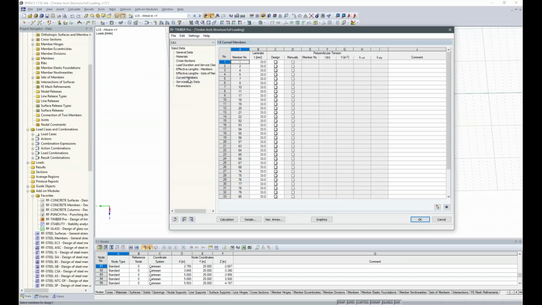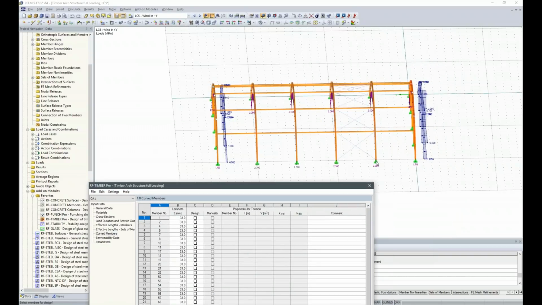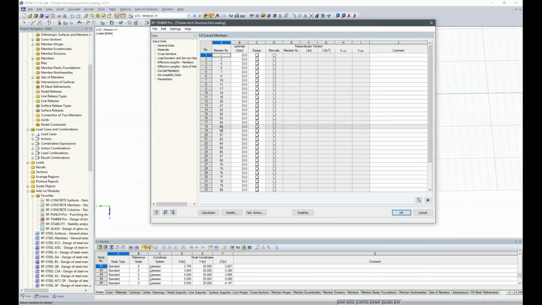And I have the option to have a look at the perpendicular tension for curved members. I'm not going to do that in this design case, but I'm going to make another one later on, because I want to do this design for the whole length of this girder and not just part of that. And I can only select single members, so I'm going to do that later. I'm going to show you.